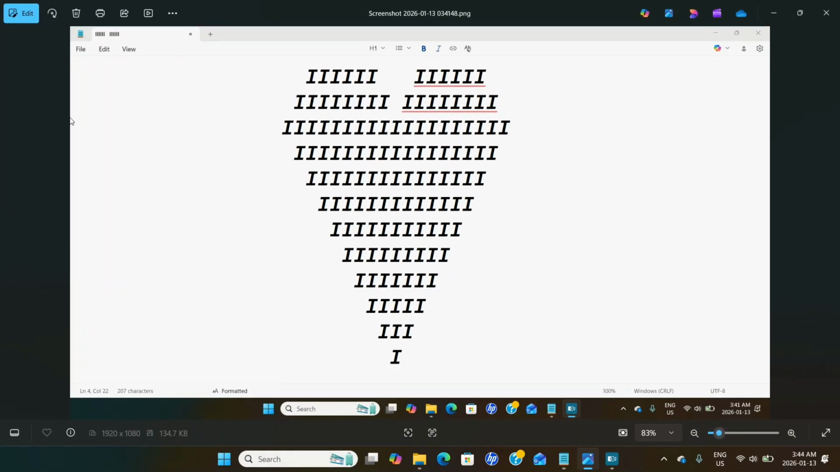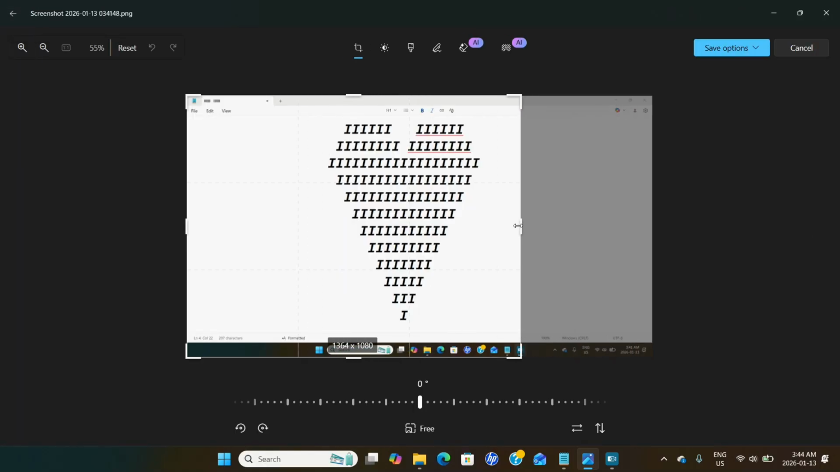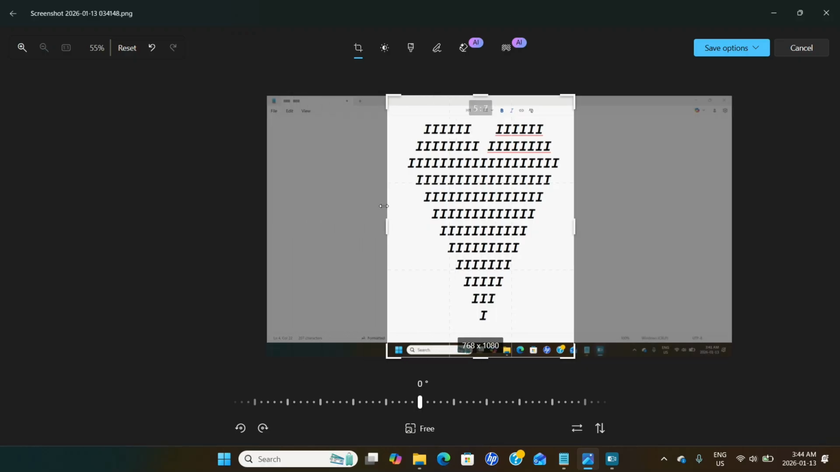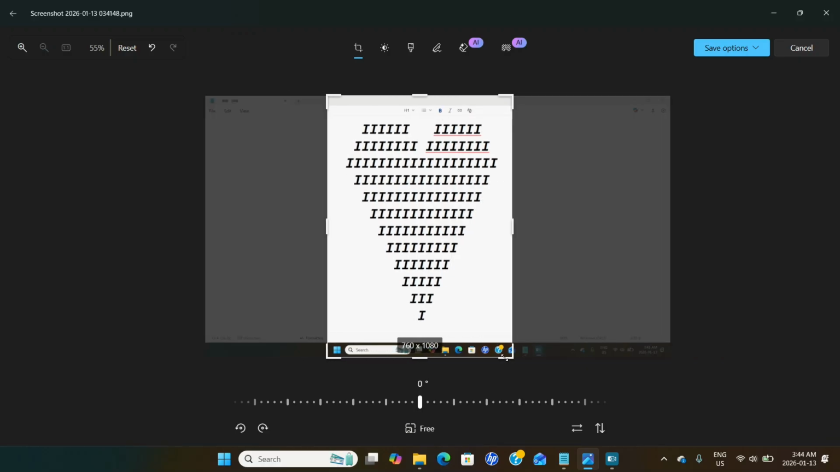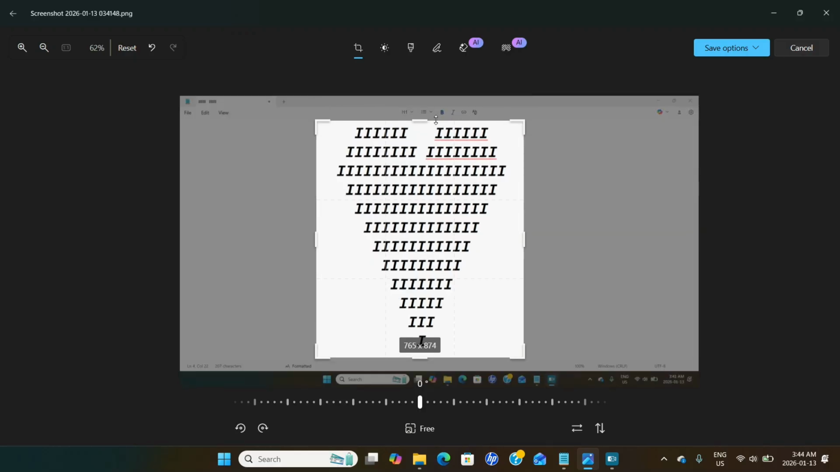Now we're going to crop the screenshot. To do that, we're going to go to Edit in the top left-hand corner. And then we're just going to drag the sides in and drag the bottom up and drag the top down.